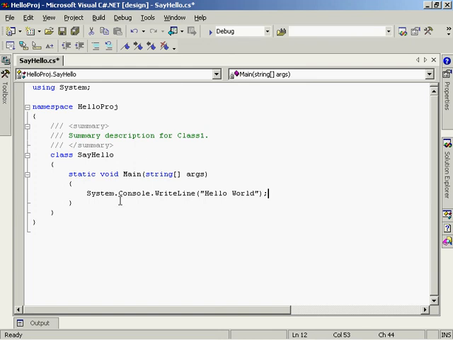So now that I've created my project, defined the logic of the class, basically now we're in a position where we're ready to compile.